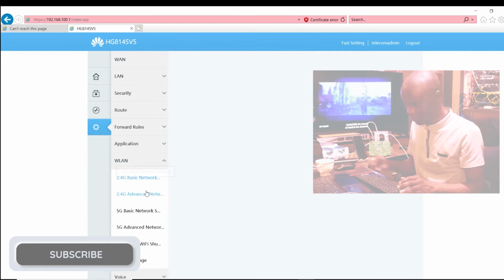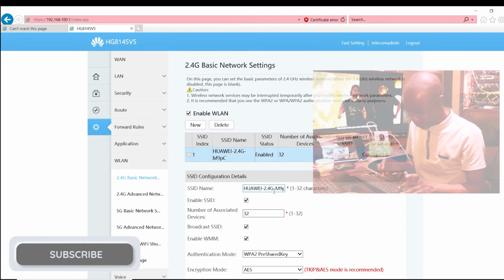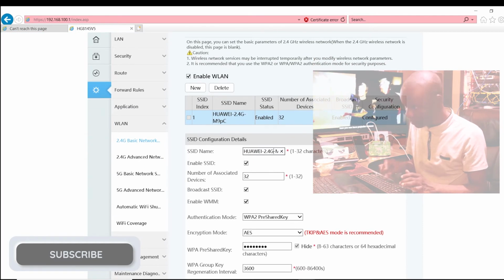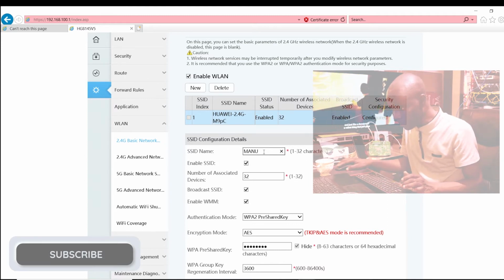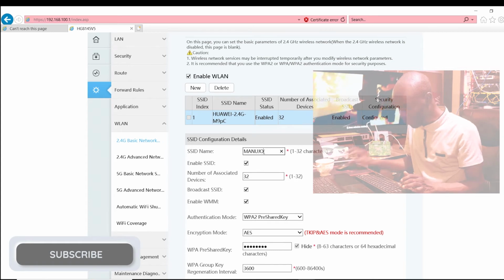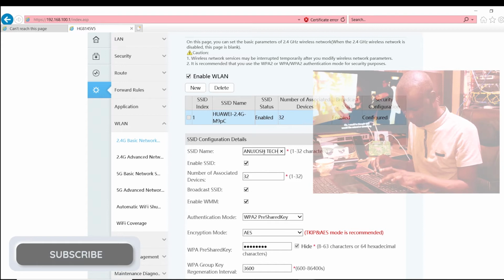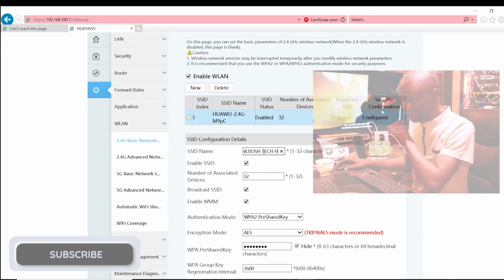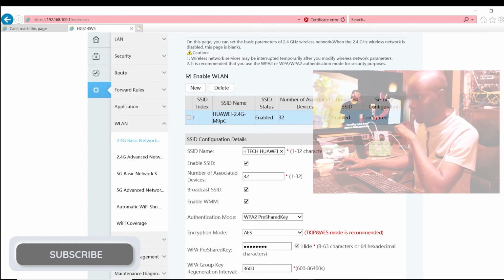So I write it as Manu Josh Tech Huawei router. Then the password, I just put 1 up to 8: 1, 2, 3, 4, 5, 6, 7, 8. Then I come and apply like that.